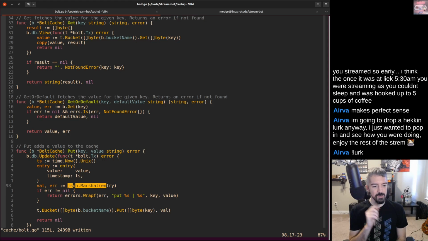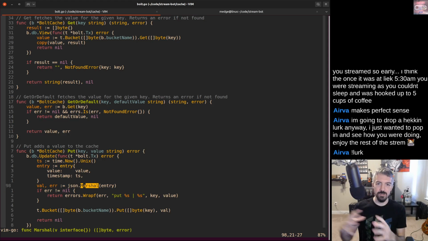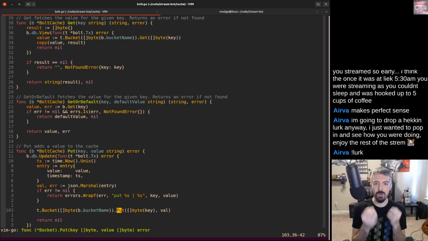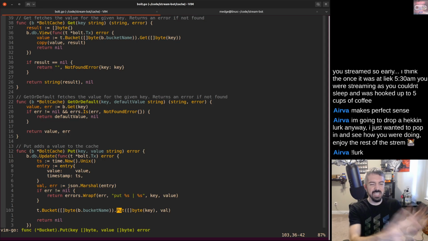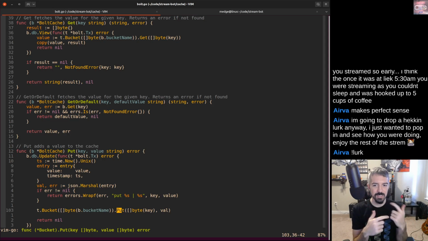Now, the reason that we're using JSON is because JSON comes with a JSON.Marshal function, which turns a value into a byte array or byte slice. And that is required for Bolt's put. Bolt is basically working with bytes. That's kind of the interface for Bolt. So we are taking our value, wrapping it in an entry struct, adding a timestamp to it so that we can do some time to live type stuff. And then we're marshalling that into a JSON byte stream and writing that into Bolt.